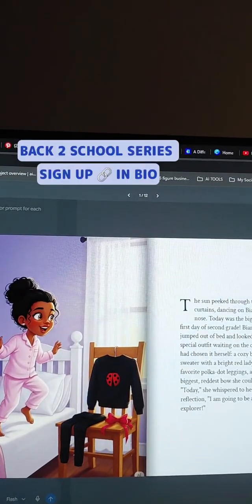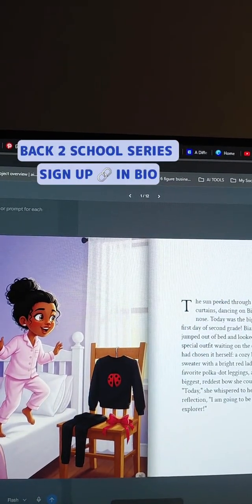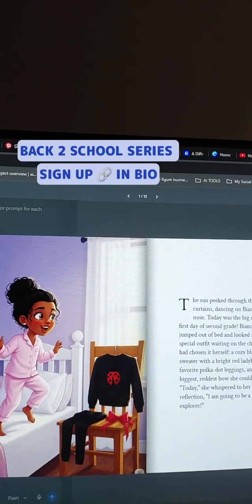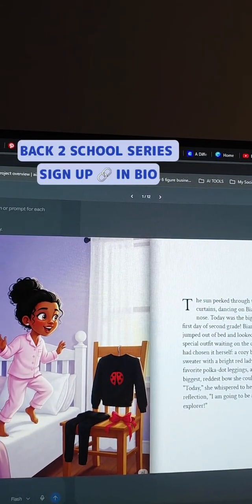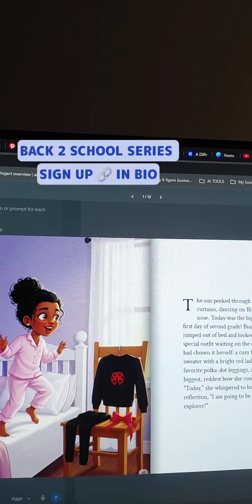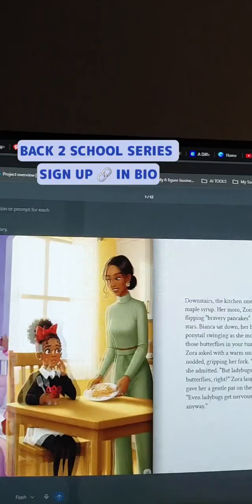The sun peeked through the curtains, dancing on Bianca's nose. Today was the big day, the first day of second grade. Bianca jumped out of bed and looked at her special outfit waiting on the chair. She had chosen it herself. A cozy black sweater with a bright red ladybug, her favorite polka dot leggings, and the biggest, reddest bow she could find. Today, she whispered to her reflection, I am going to be a ladybug explorer.